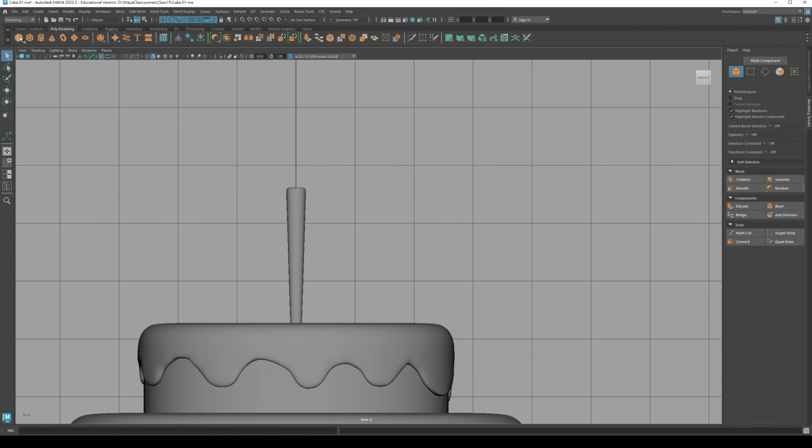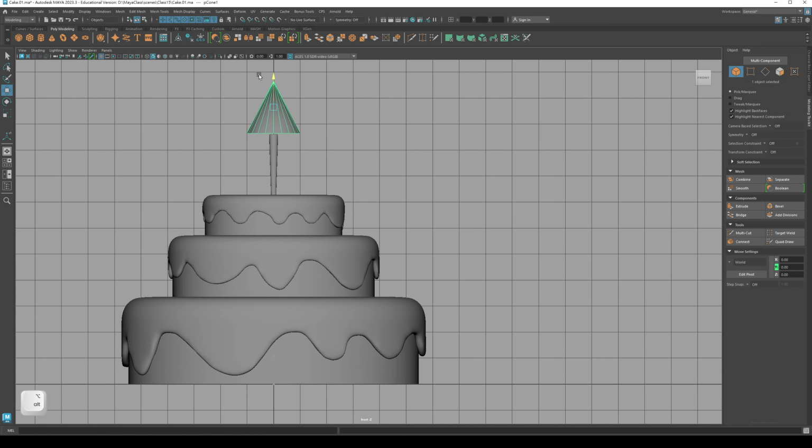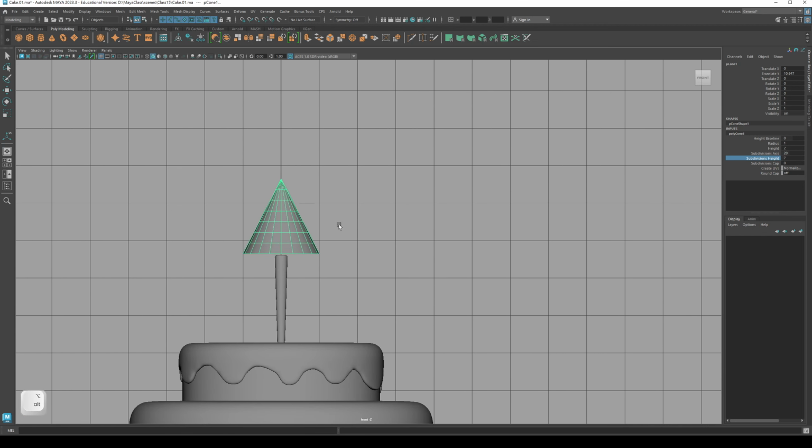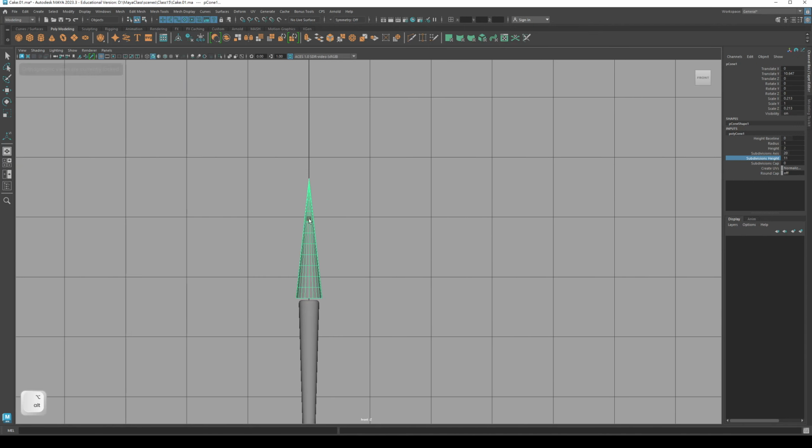And then create a cone. Okay. Move it up and add some divisions along the height. And hold down Control, lock the Y-axis and scale it like this. Add more subdivisions on the height.